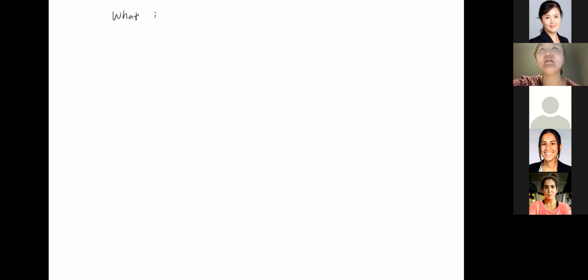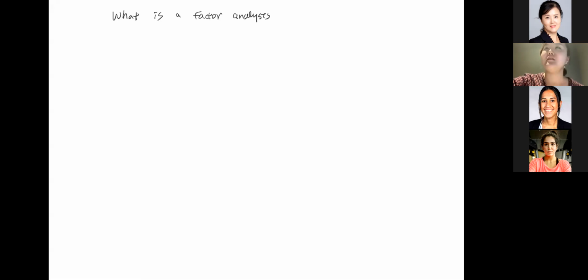All right, so then what is factor analysis? The factor analysis is a dimension reduction, or a data reduction technique, right? So that is the factor analysis. And let me give you an example here.